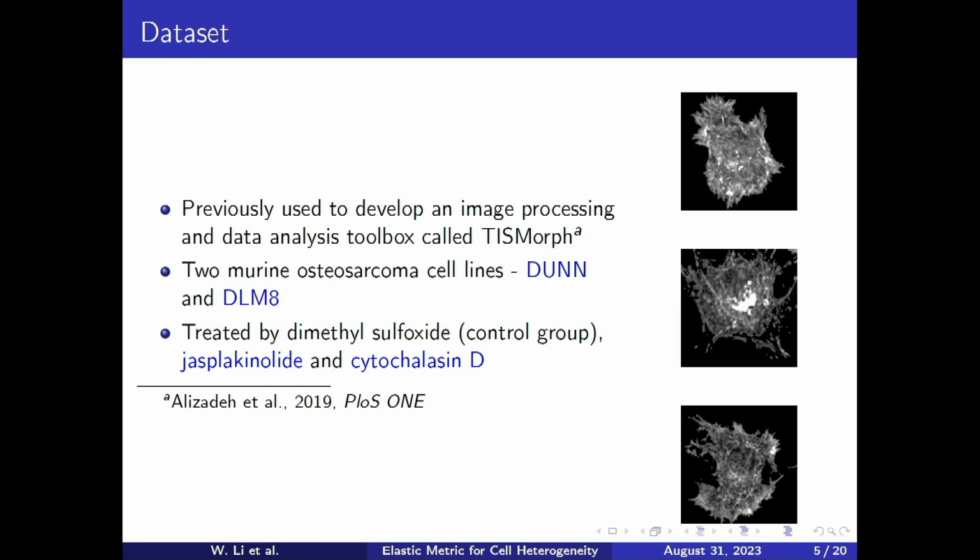The dataset we use was previously used to develop an image processing and data analysis toolbox called TSMorph. It is a tool to quantify the texture, irregularities, and the spreading of single cells. The dataset contains two murine osteosarcoma cell lines, DUNN and DLM8. They differ based on their metastatic potentials. The control group was treated with dimethyl sulfoxide. The treatment groups were treated with jasplakinolide and cytochalasin D.